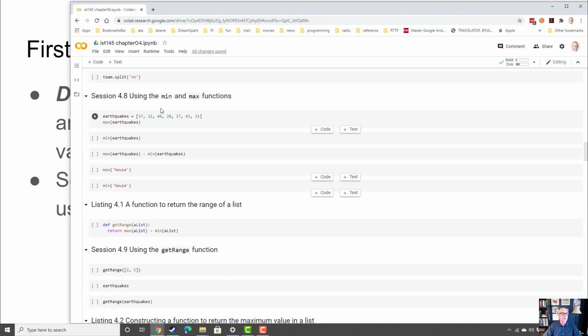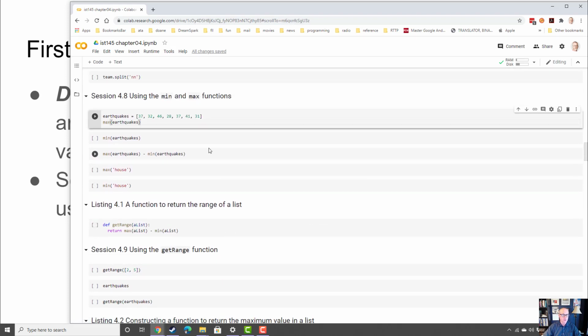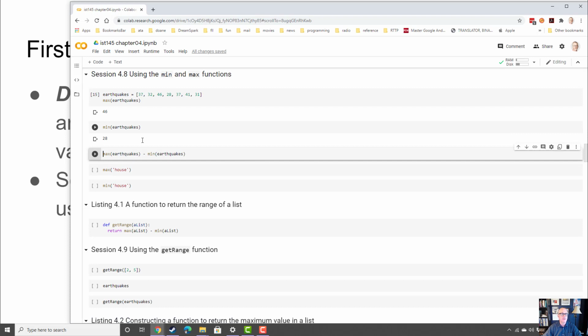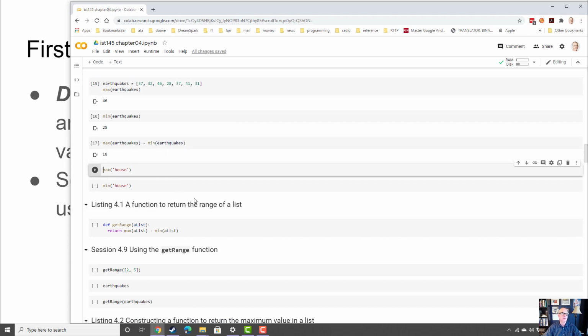Here's using the min and max functions. I'm going to define my earthquakes list, and then if I call the max function on earthquakes, it gives me the largest value in that list. Likewise, if I call the min function on that list, it gives me the smallest value. If I do max earthquakes minus min earthquakes, then I get 18. That would be my dispersion.